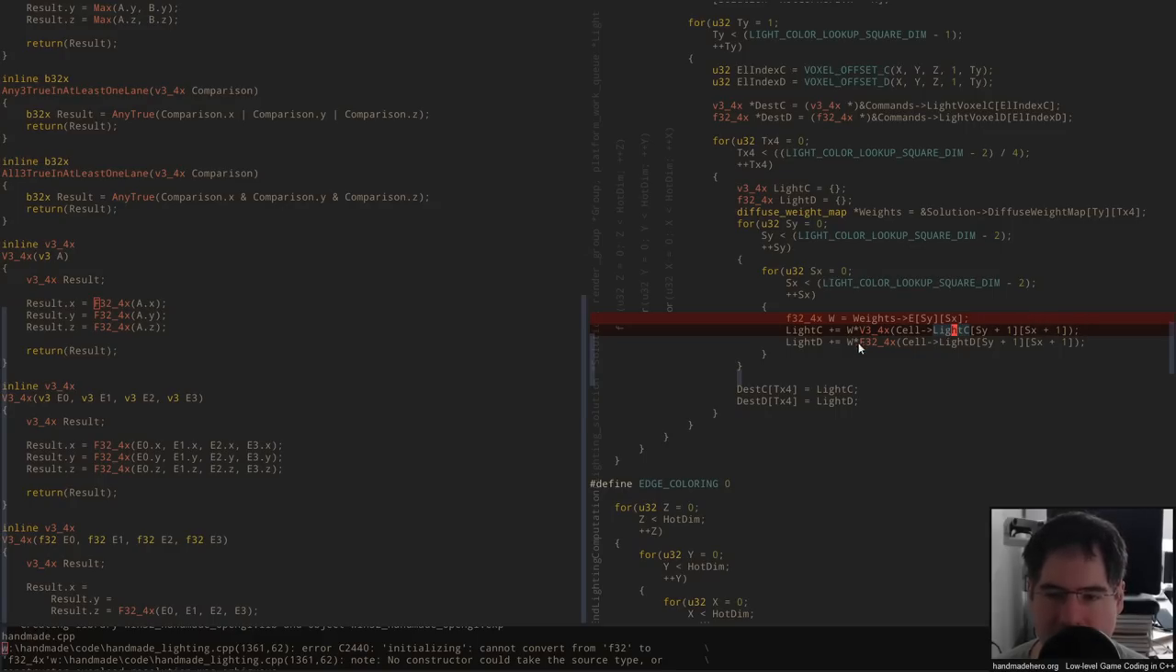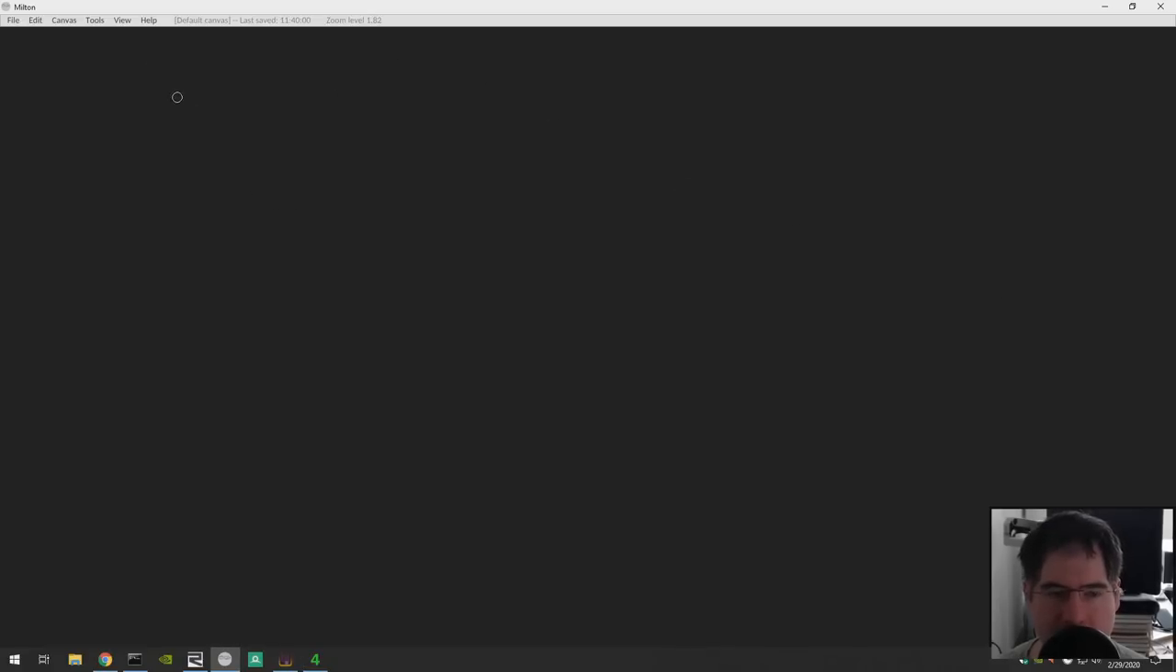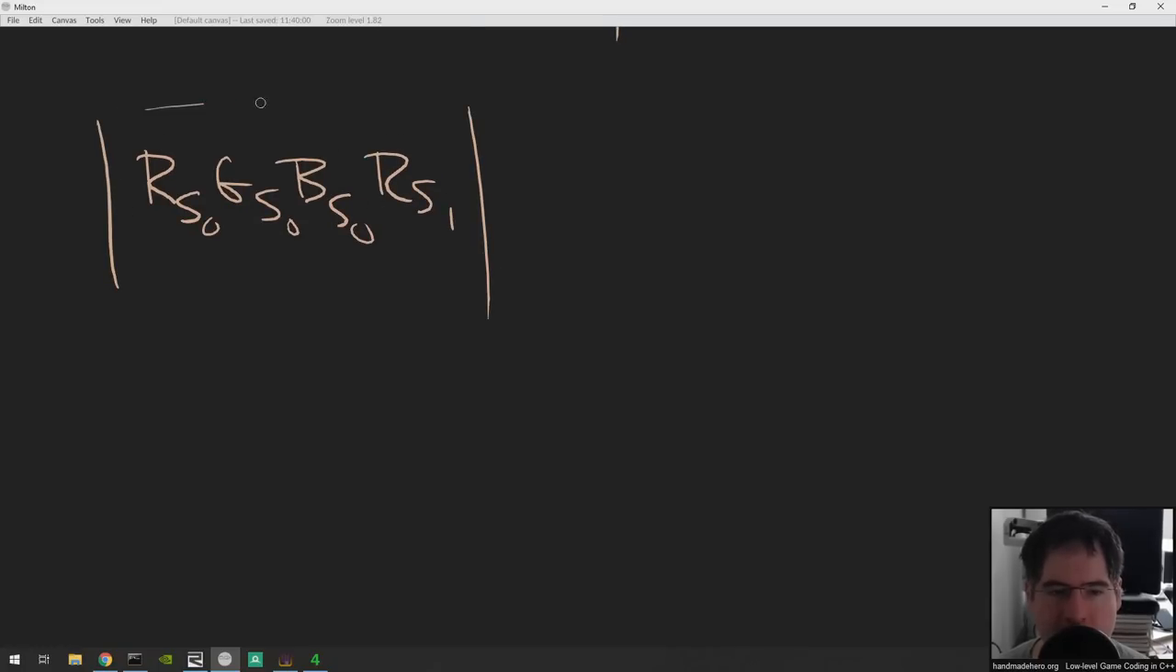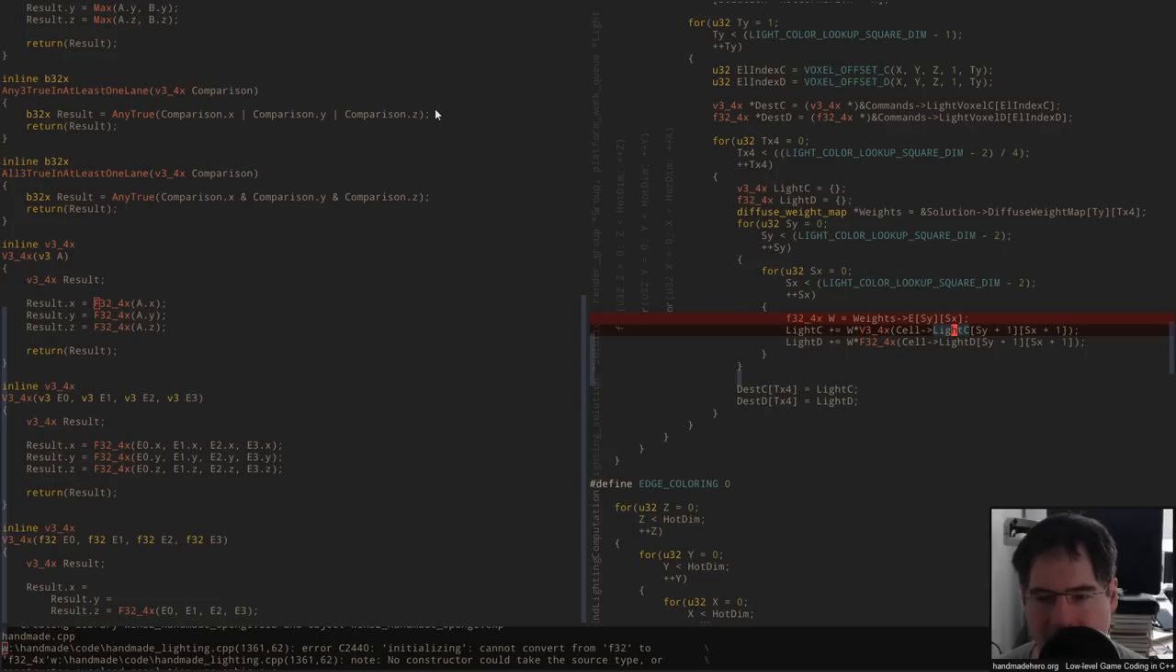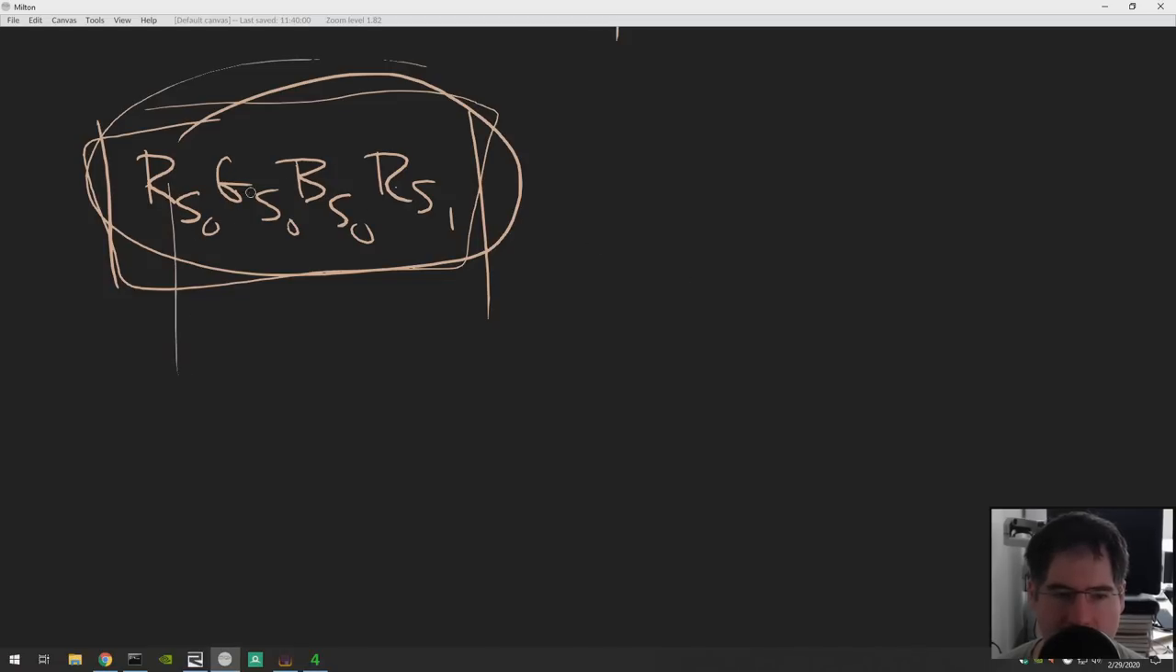Instead, we could load in the source, this right here, which we don't really have a name for, but this source here, the sample. We could load that in so we have basically R, S, G, S, B, S, and I guess it's 0, 0, 0, R, S, 1. So we could load it so that we get the R, G, B, and R for the cell here, aligned this way. And then when we sum these together, we could leave them in... See, we're still going to have to swizzle this because we need to get this over here for a summation, right?